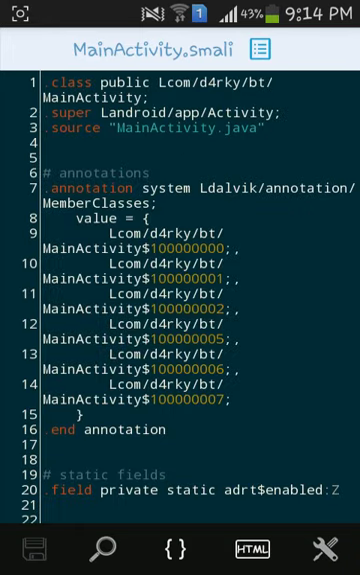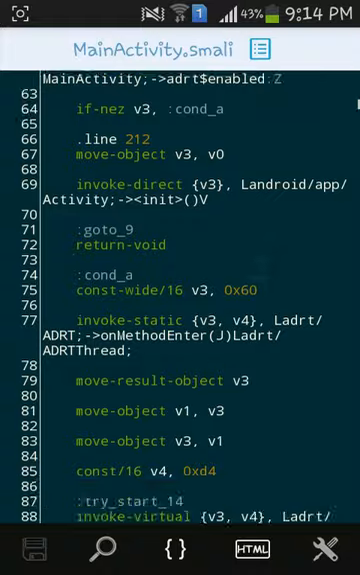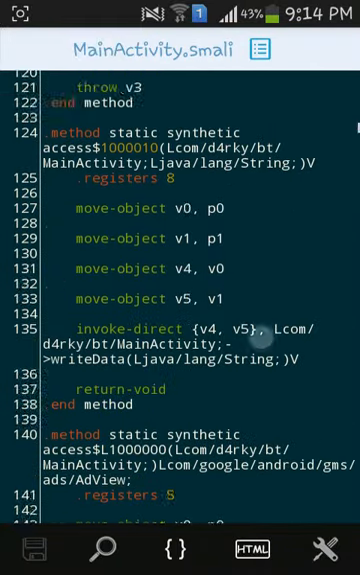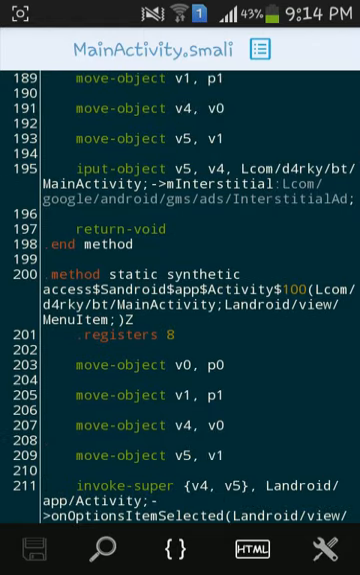Just let me open. This is the converted version of MainActivity.java. MainActivity.java converted to this. So you can change this main string from here as well. I'm not going into this here. I'm just showing you what these files are.